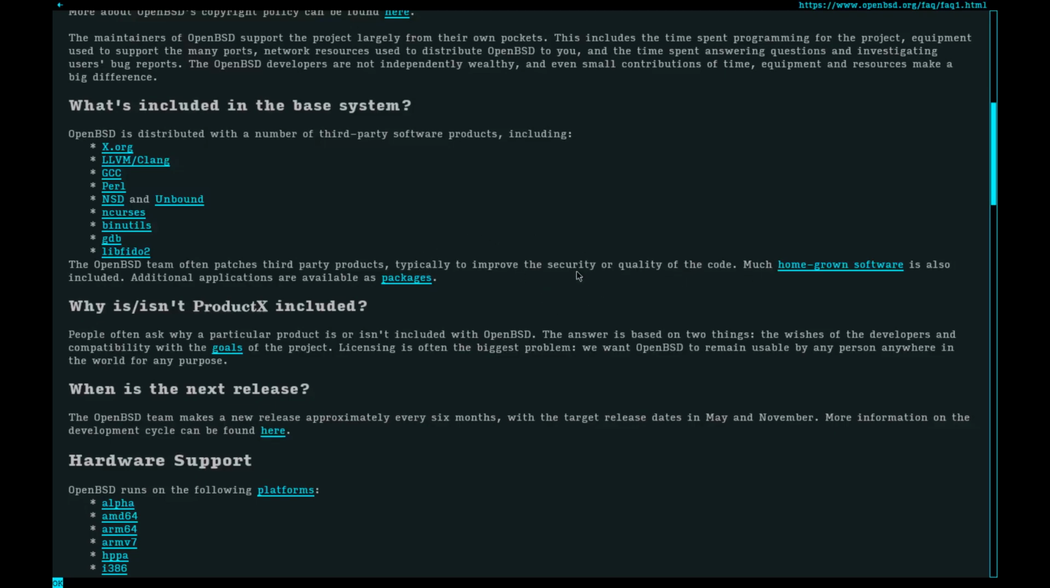Okay. Typically to improve the security or quality of the code. Much homegrown software is also included, including applications that are available as packages.